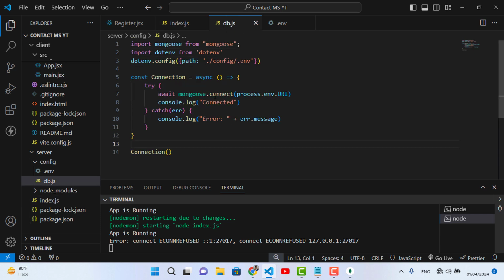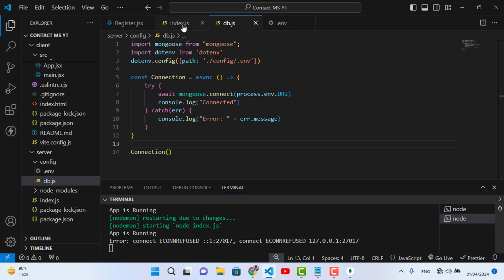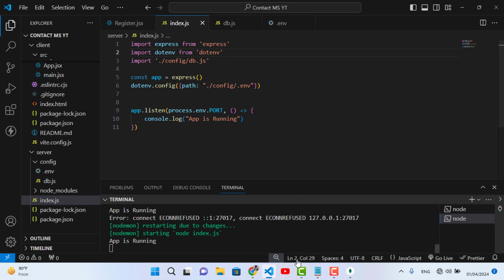So let's change this URI, localhost 127.0.0.1, to this IP address, the local IP address. We will check it now. 127.0.0.1. Yeah, save it. Now run it again. Now let's wait for it. Does it create a connection or not?